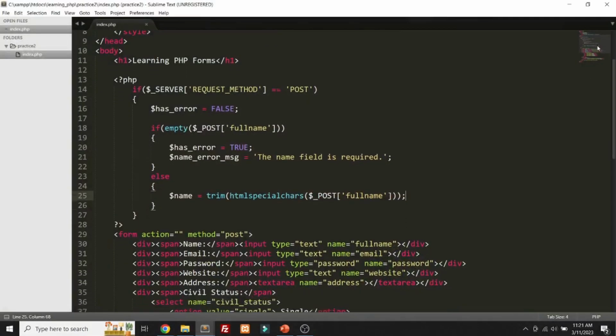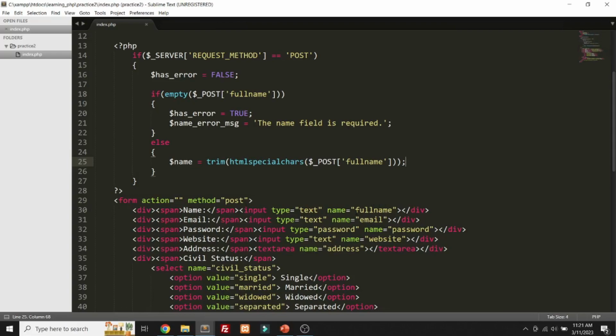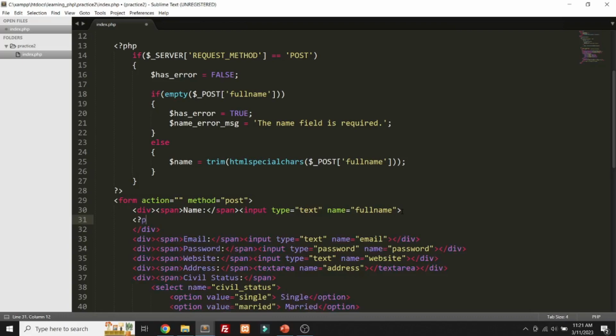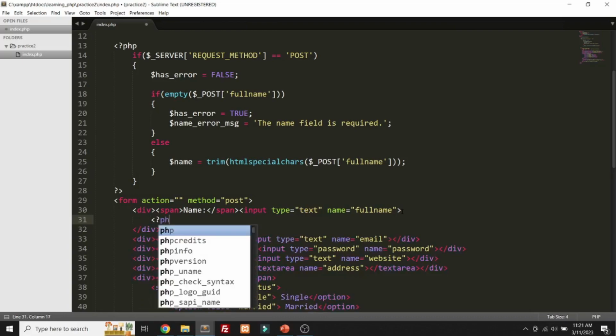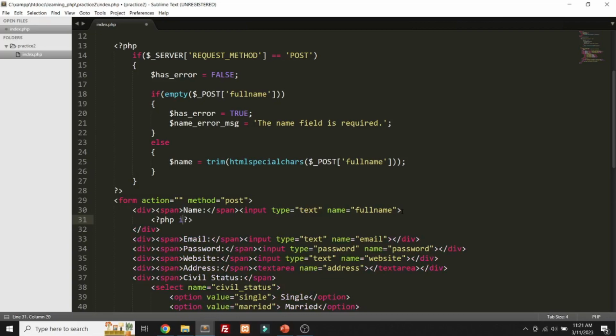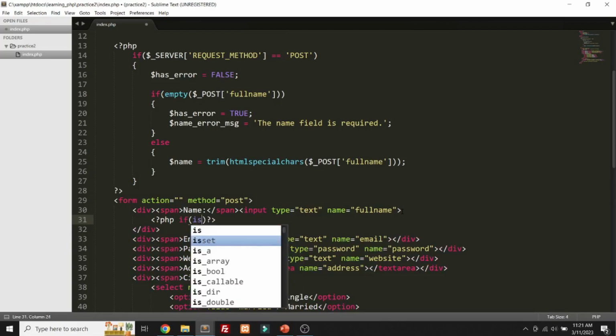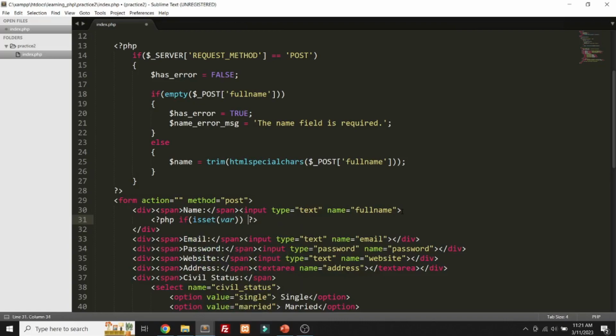So. Let me try to check or set up the page na lang. Sa loob, check ko lang po, isset. Nakaset ba yung name error message? Ever nakaset, set po siya, then e-echo ko po. Try muna natin ito, if it works.